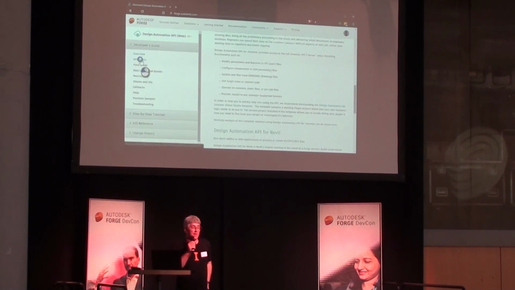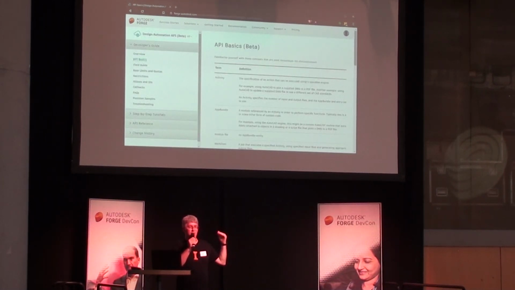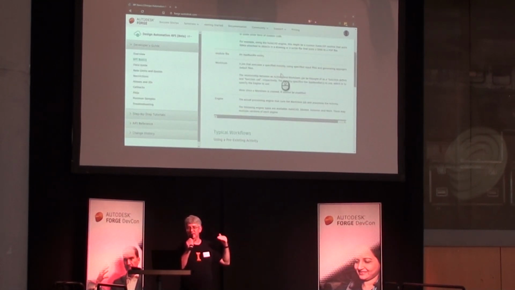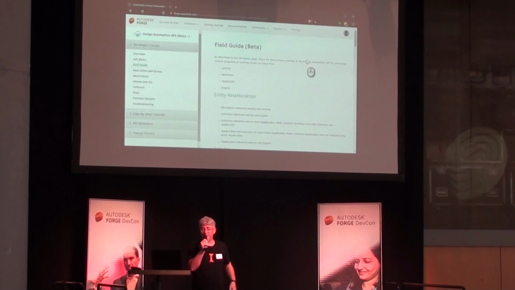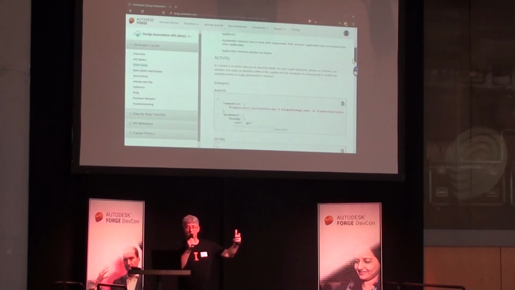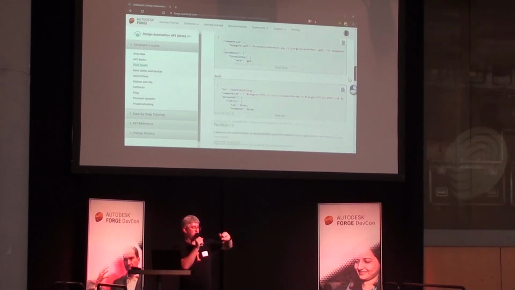We have some API basics, which will go over the general terminology. A lot of it I just covered here, but a lot of that's in more detail here. There's a field guide, so how to actually work with some of this stuff, what the relationships are between some of these main building blocks, as well as some examples on some things that are product specific.